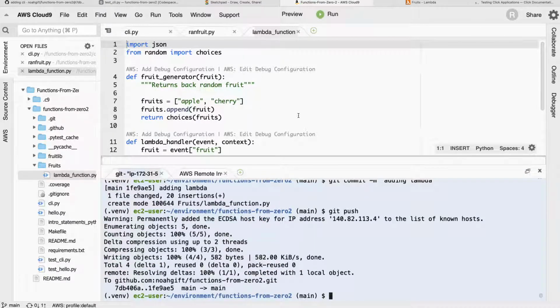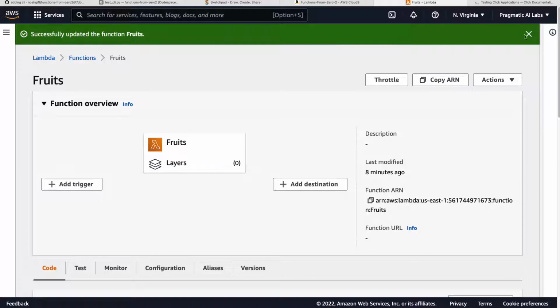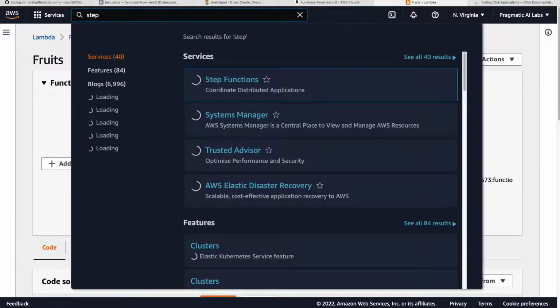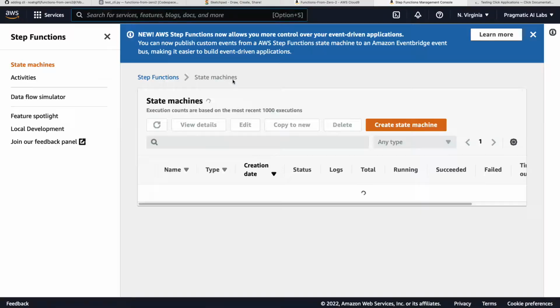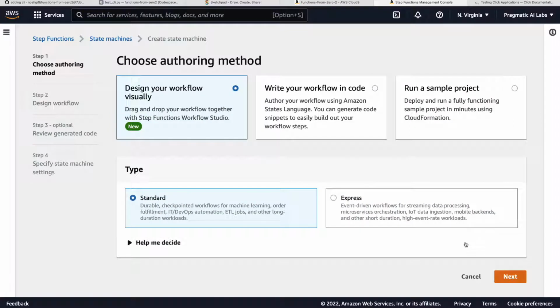Now that I've got that hooked up, now let's go into the step function system, which is a great place to try out new ideas. And I'm going to go ahead and search for it, step functions, so we can coordinate distributed applications. Really one of the unsung heroes of AWS, you can do really sophisticated things with step functions. And in our case, I'm going to just select create state machine. Now I can just leave everything default here and go ahead and say next.